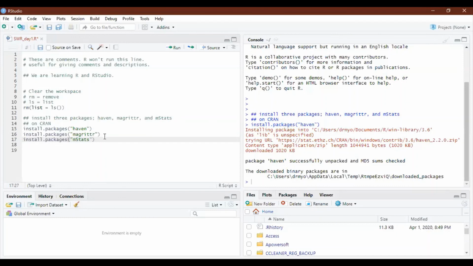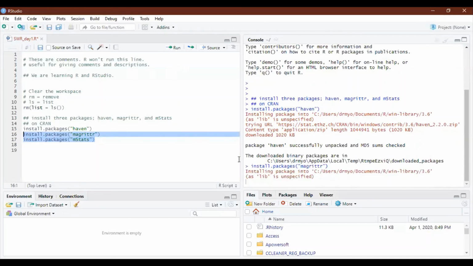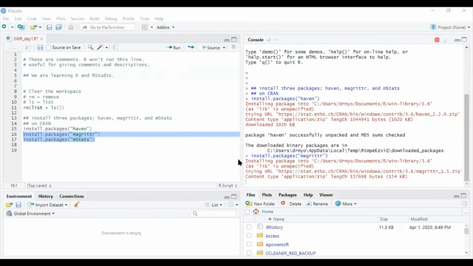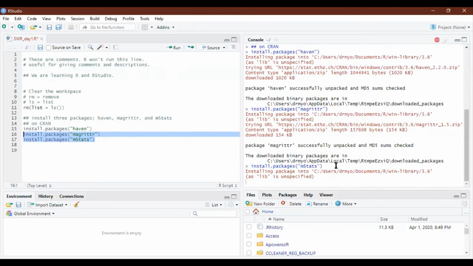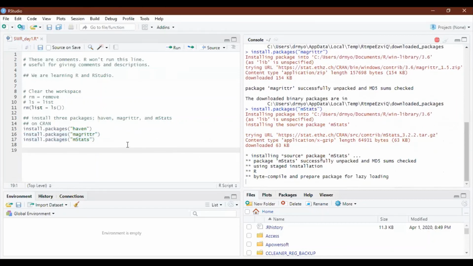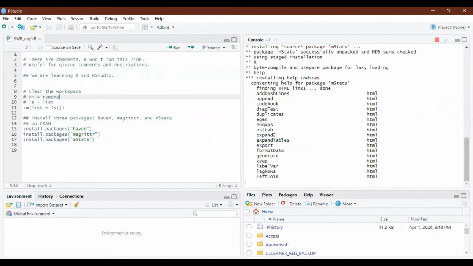Let's try to run this. Previously we put the cursor on the same line and then ran that line. But right now we will run two lines at the same time. So we will select the two lines and then run. These two lines should run one after another, line by line. So you see it is installing. Okay, so everything is installed.